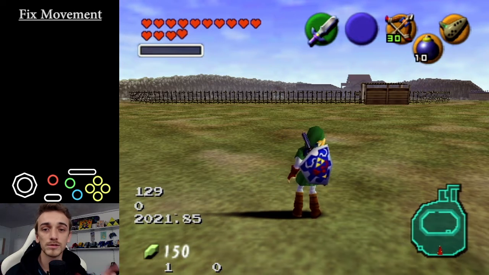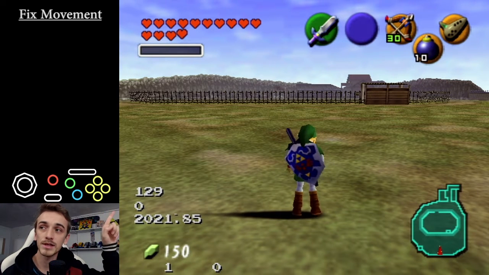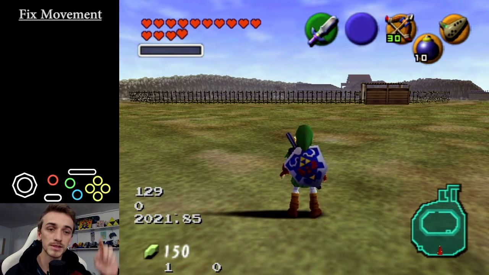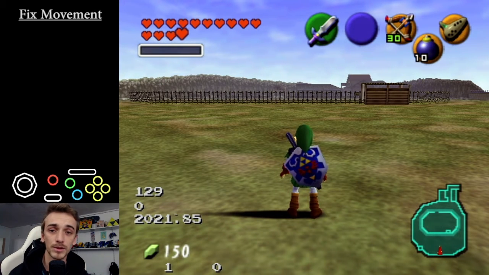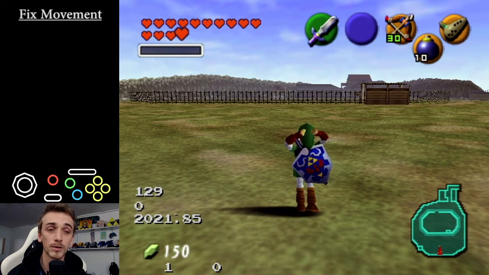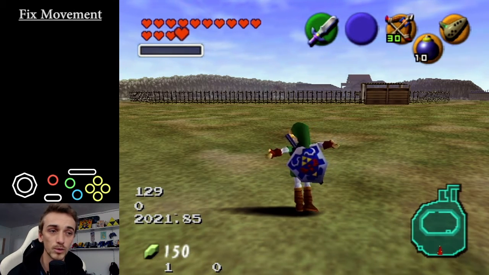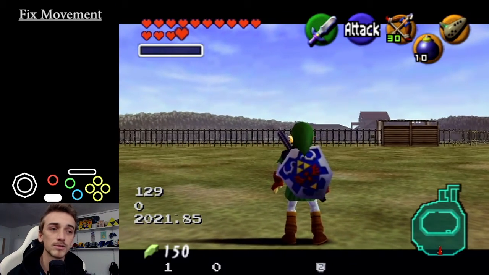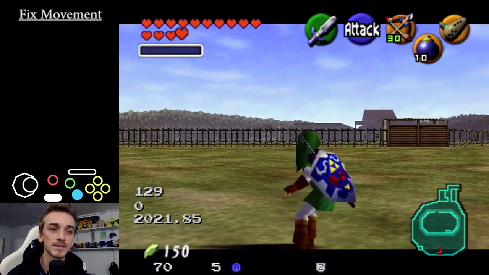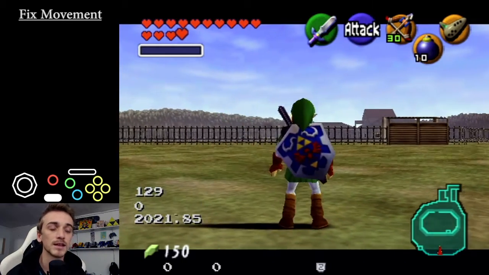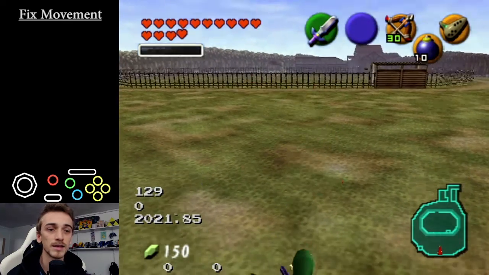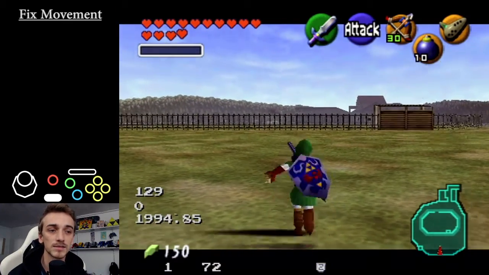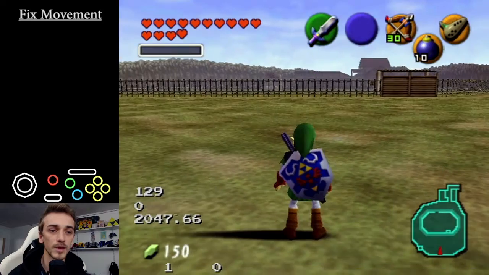First of all, I want to say that I have three variables right here, which are X, Y, and Z. If you're not familiar with what X, Y, and Z are, they're coordinates. They tell you where Link is. So basically, X is going to be right, left. Then Y is going to be up and down. And then Z is going to be forward and backward.